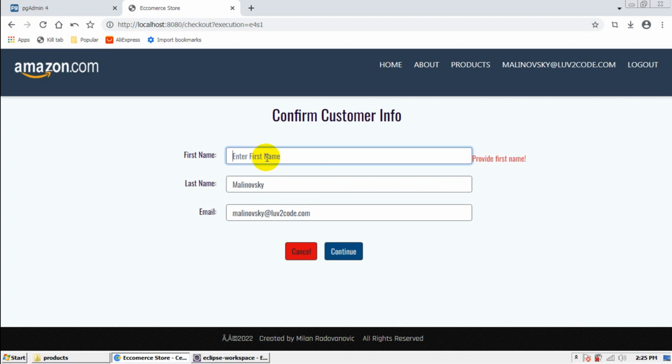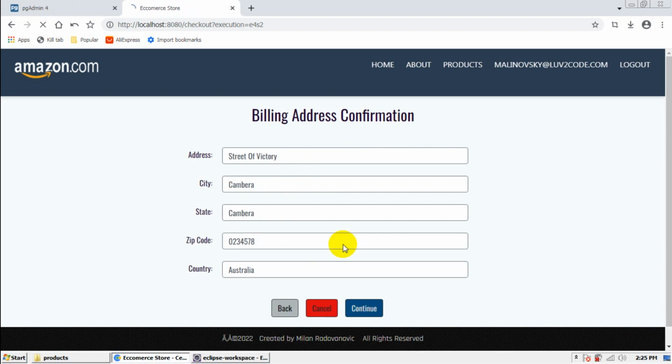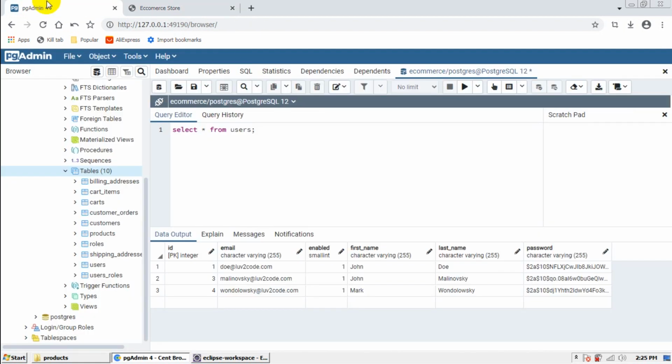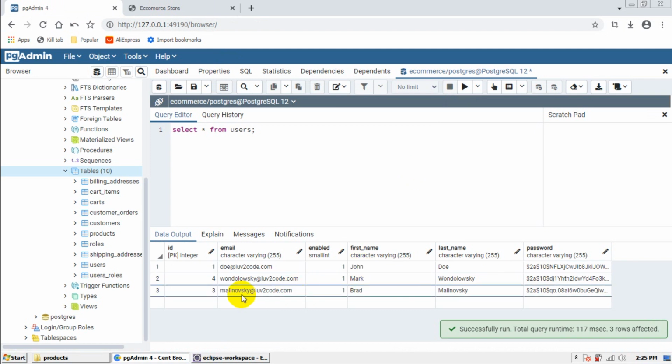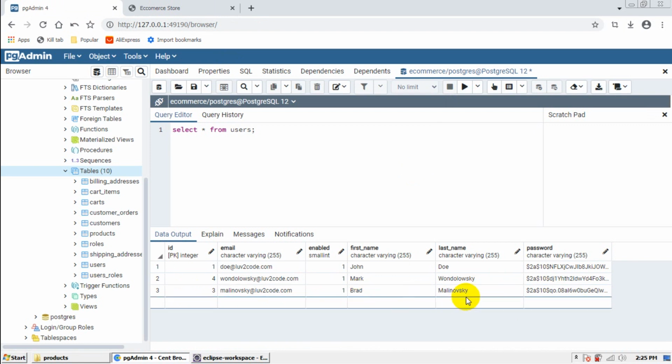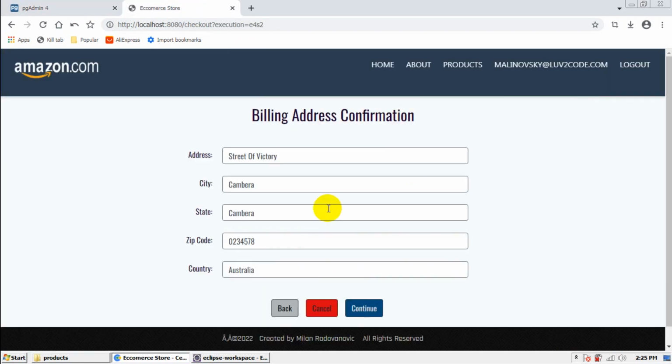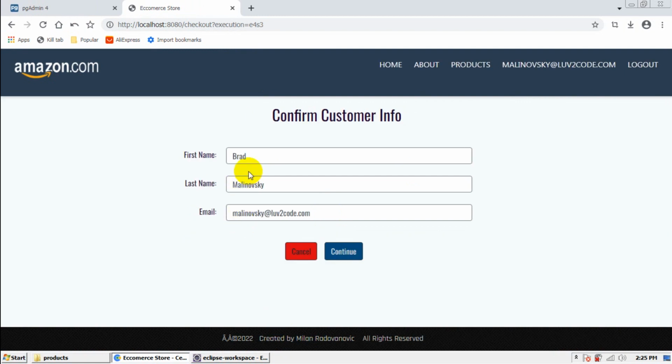Now I will change it to Brad, for example, and I will click continue. And here we are in the option to change the billing address. Let me refresh here, select start from users, and now you will see this user Malinovsky. Now the name is Brad Malinovsky, which works fine. And here we can click on back. You will see that now in customer info, the first name is Brad Malinovsky. This is the update function working fine.